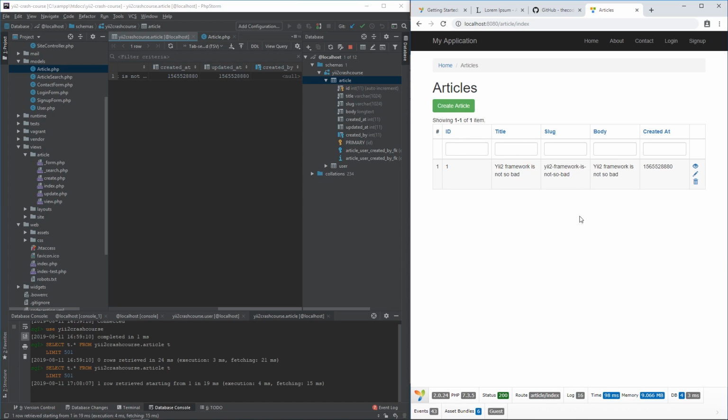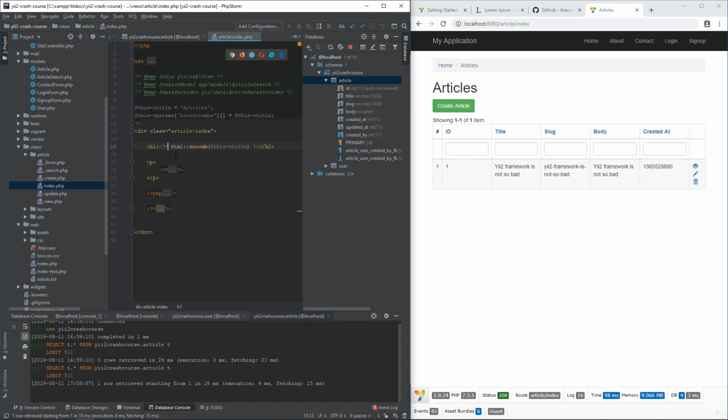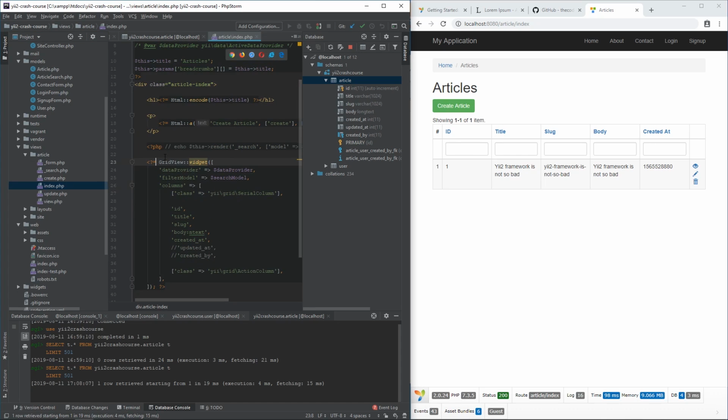Okay, this is a grid view. It has also pagination, so when there are more than 20 articles, you will see pagination down below. Okay, let's change this from grid view into list view, because I don't want my articles to look like this. Okay, go to the index, and here is this grid view.